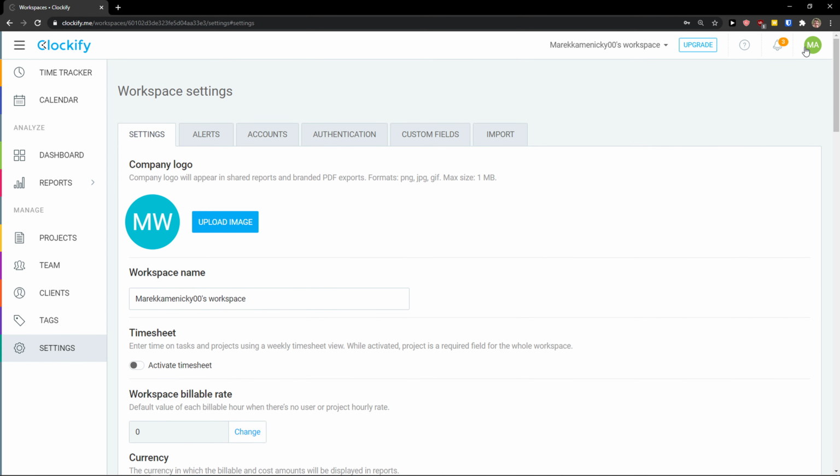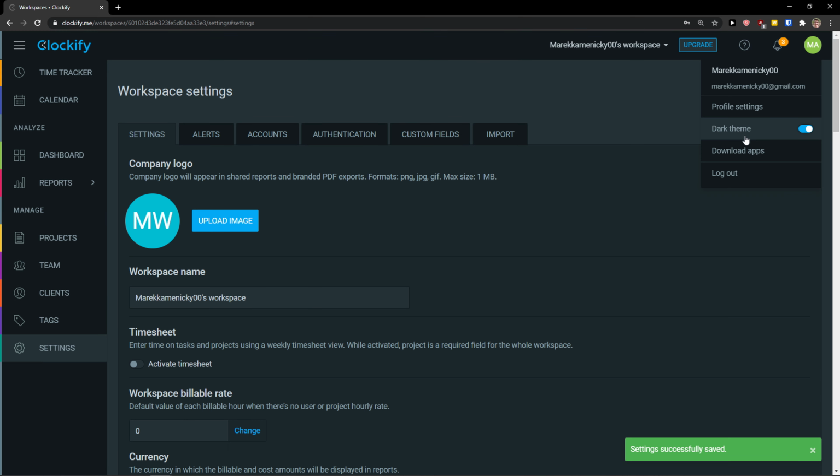When you go to the top right corner, you can see that you got the dark theme here that we are going to enable because dark is good. And also, if you're going to work in the evenings like I do, dark theme is going to be best for you. But of course, you can disable it if you want to.